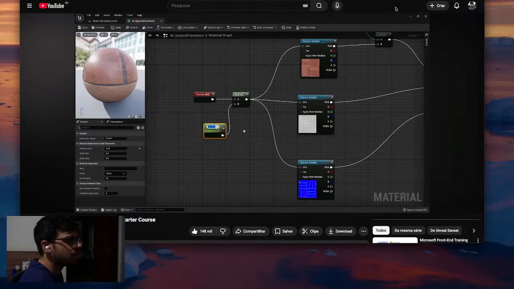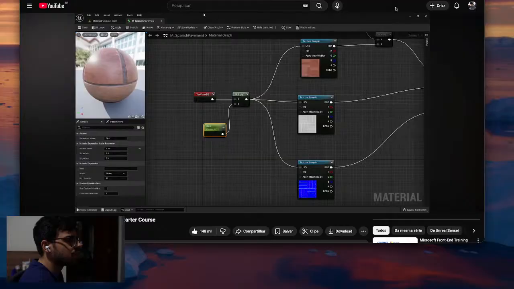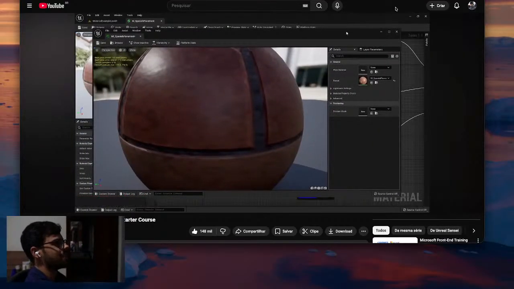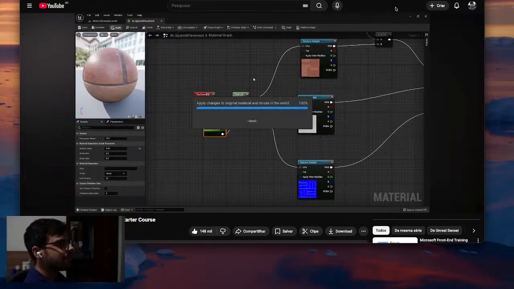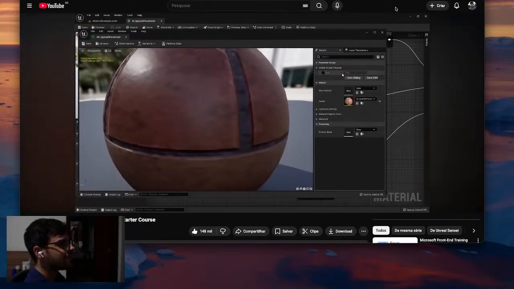Now it's going to ask for a name. Let's call this one size. And now within our material instance, we notice that there was no change because I have to press apply. And now we get a brand new parameter within our material instance called size.